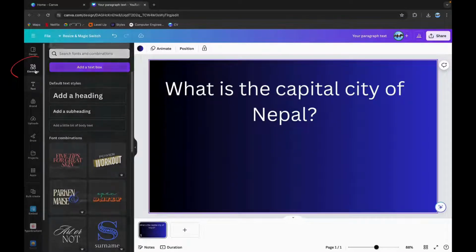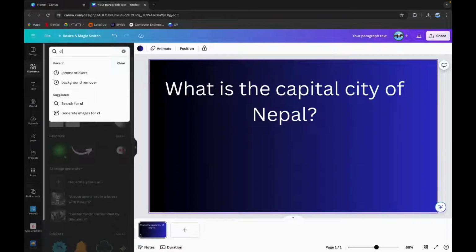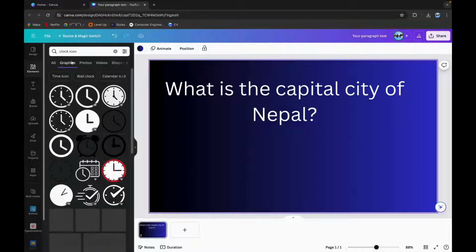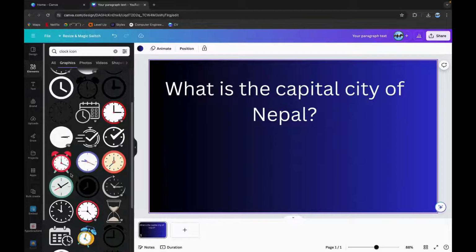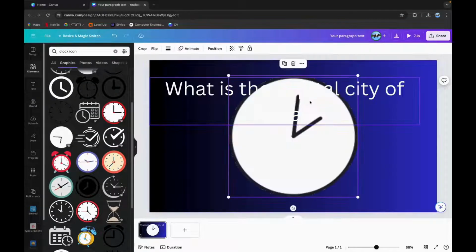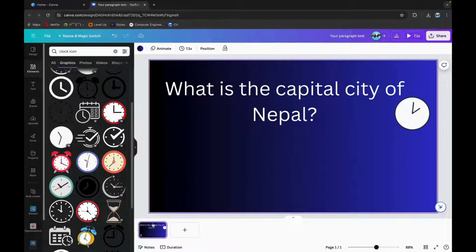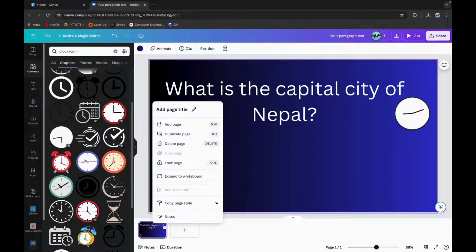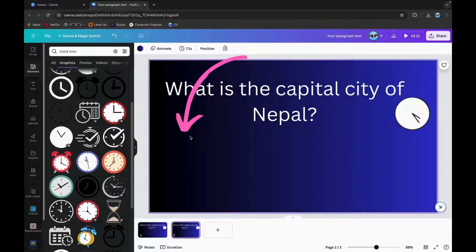After that, you can go to Elements and here search by the clock icon. Now click on Graphics and you can choose any of these elements as you desire. Now after that, if you right click on this page 1, then you can see this duplicate page option. Click on it and it will create a new page.